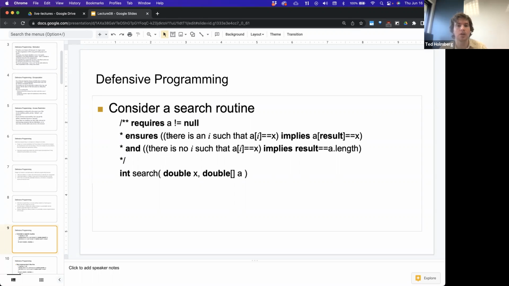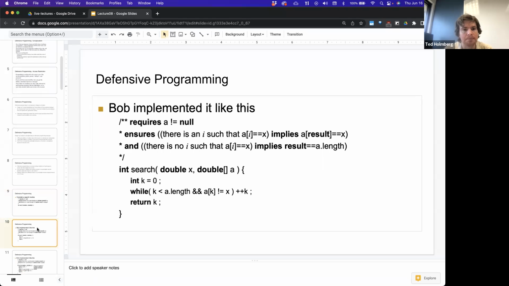Inside of this search, we're just claiming that so long as our array is not null, then we will go ahead and produce some result. Either we will find the value you're looking for, or we'll get to the end of the array. Okay, so given this contract of preconditions and postconditions, suppose that we had Bob who implemented it like this.